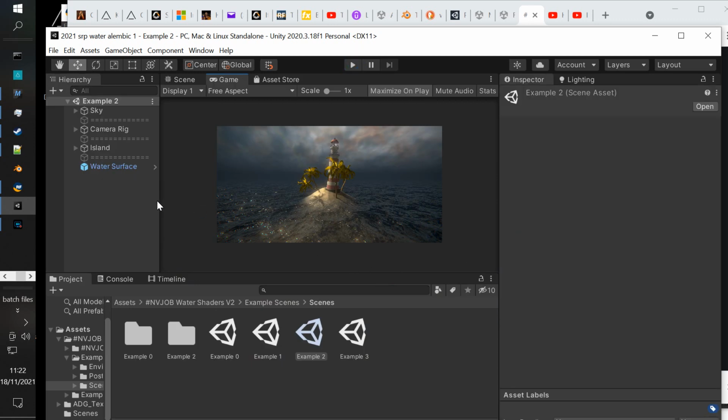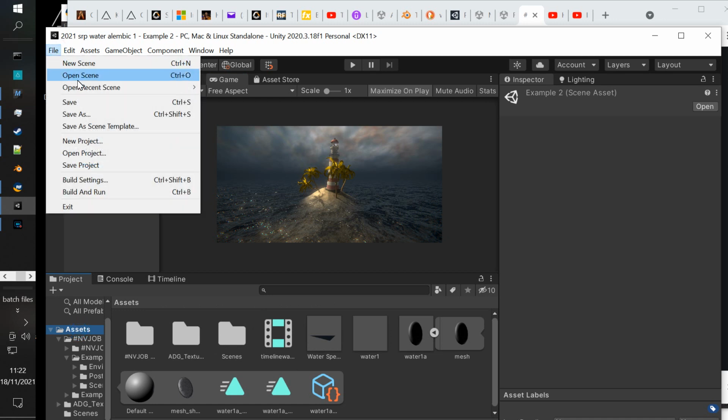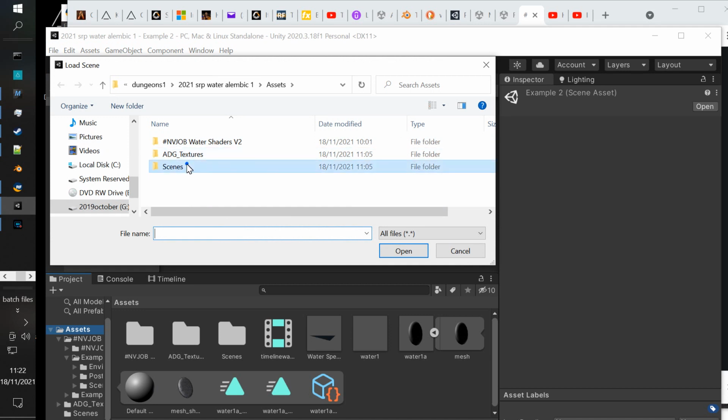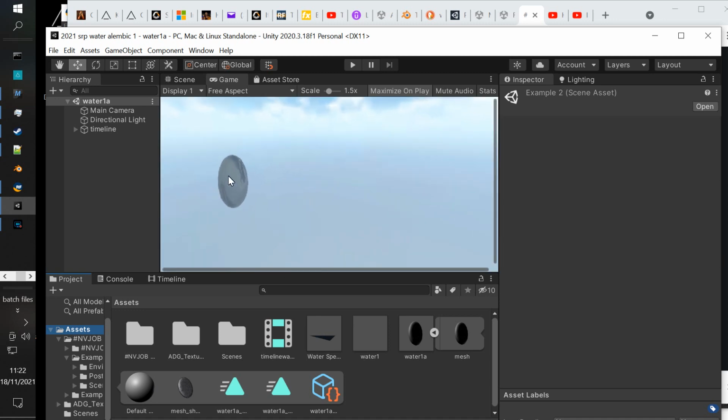Very cool indeed. But that's not what we're here for. We are here, although it's an extra bonus really. File, open scene. Right, I know mine's not nearly as attractive as what they're doing, but it will get there, trust me.